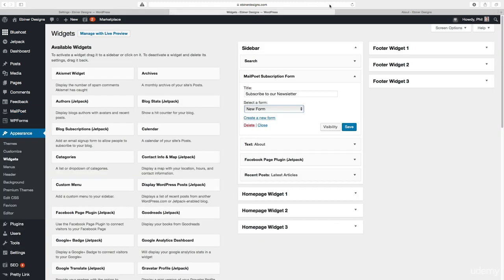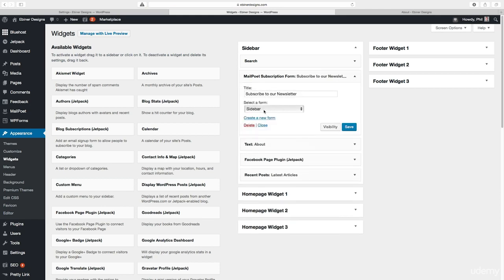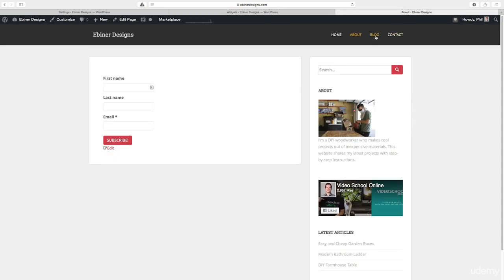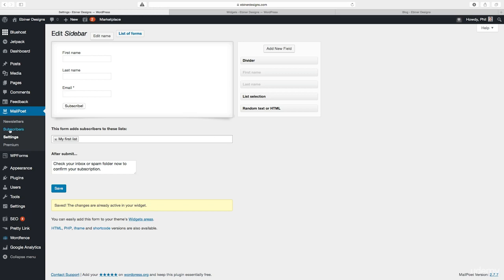Click Save. Now we'll have to refresh this page so that that shows up in our MailPoet subscription form option. And now we have the sidebar option, and we'll just click Save. Now, if we go to our blog or any page that has the sidebar, we have this subscribe to our newsletter form. Now let's go back to our subscribers page.